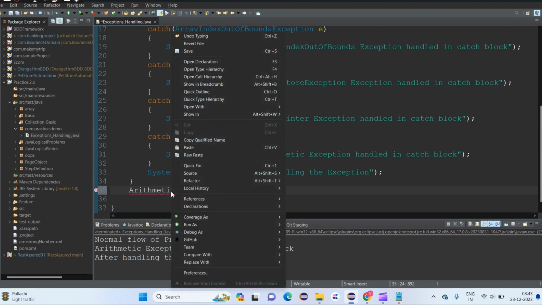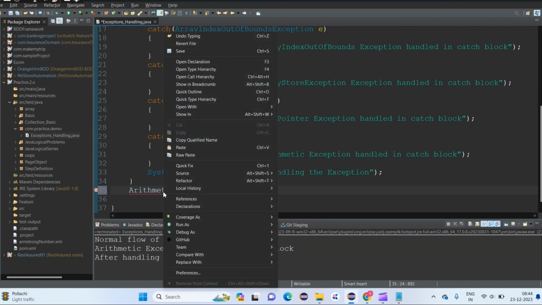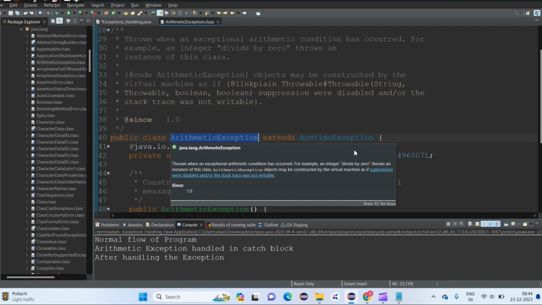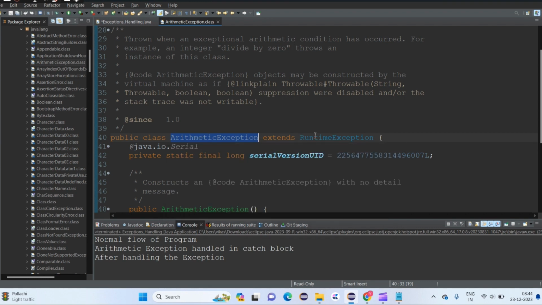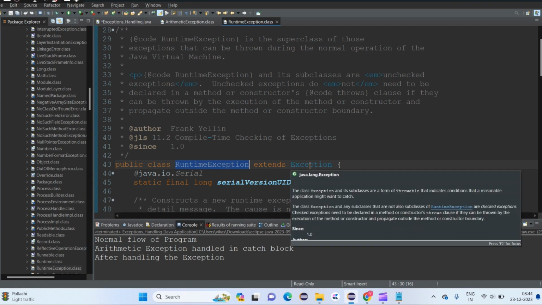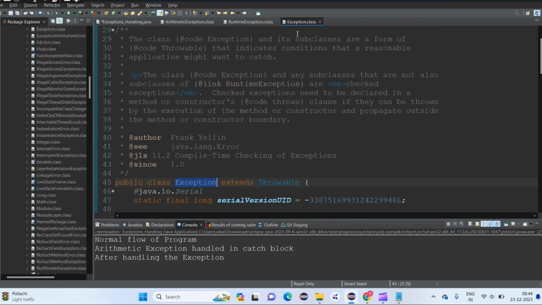We just right click on that. Let's see, when we write ArithmeticException here, then right click, then see the declaration type. In the declaration we can see ArithmeticException extends RuntimeException, meaning the superclass of ArithmeticException is RuntimeException. Then see the RuntimeException superclass: it is the Exception class. Then also see the Exception class superclass is Throwable. Yes, this is the hierarchy of the exception.